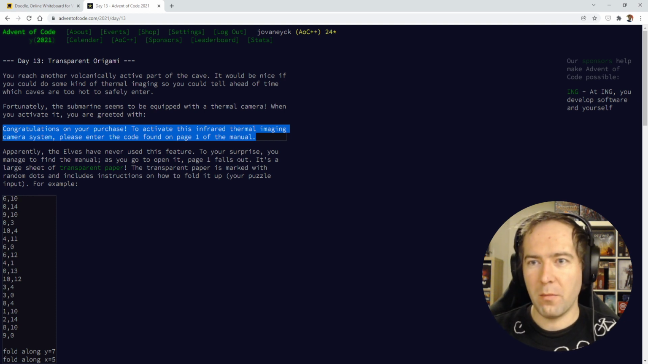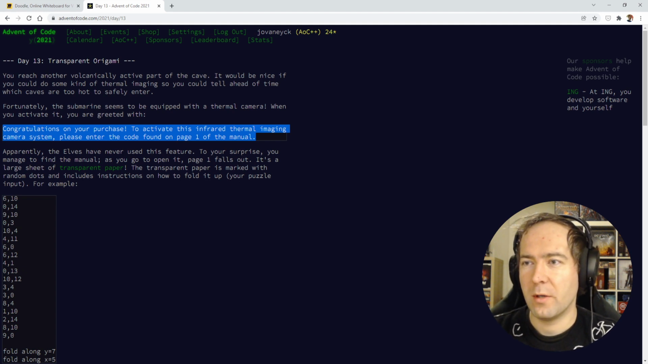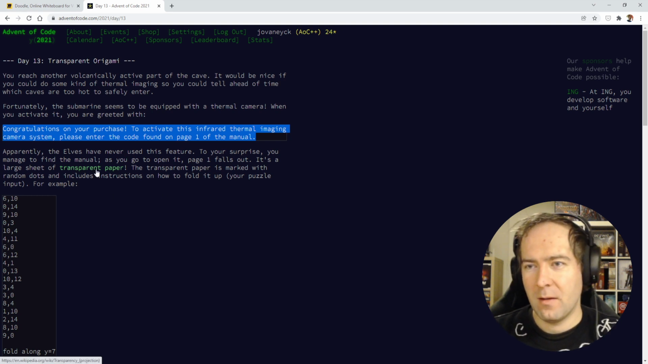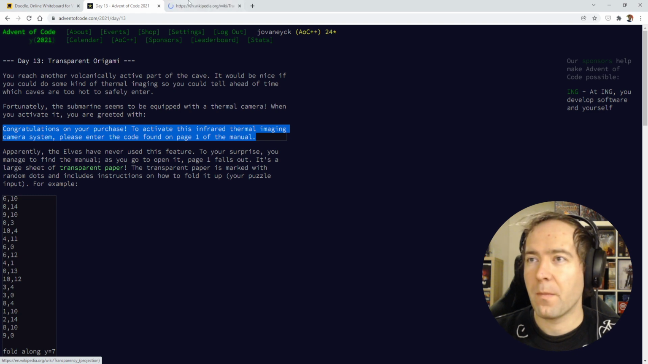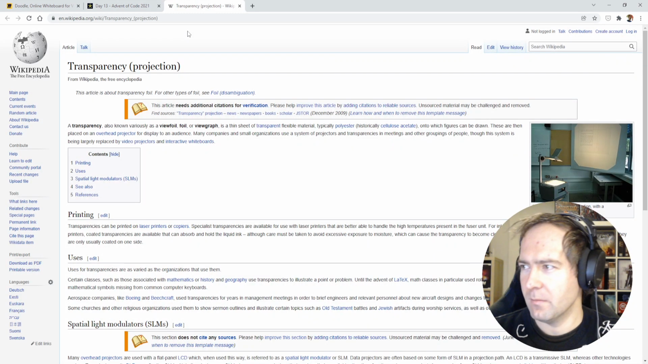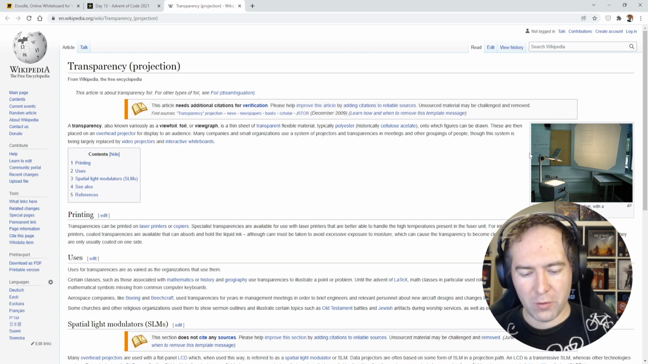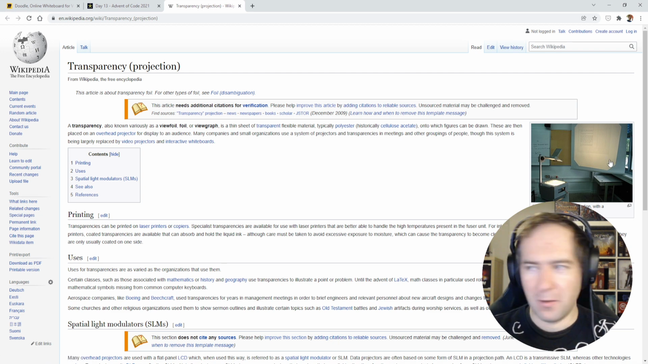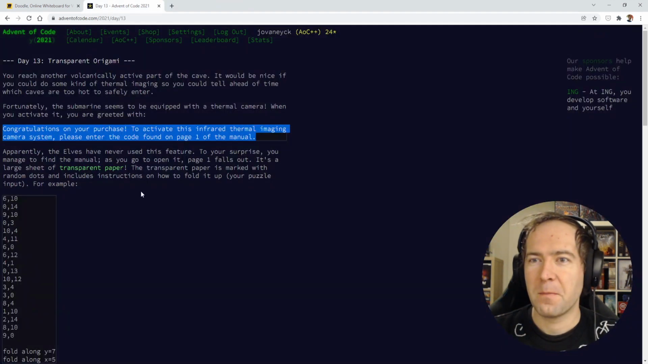Elves never used this feature. To your surprise, you manage to find the manual, but as we go to open it, page 1 falls out. It's a large sheet of transparent paper. The paper is marked with random dots and includes instructions on how to fold it up, which is our puzzle input. Cool. Now I'm curious about transparent paper. Okay, they just mean those plastic sheets used for old school projectors. In my time, people still used plastic sheets and projected them on a wall while teaching, stuff like that.